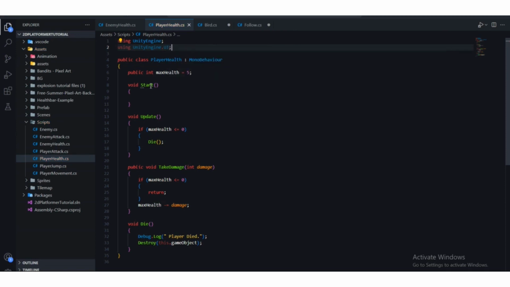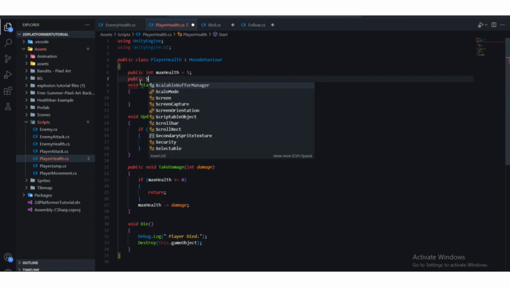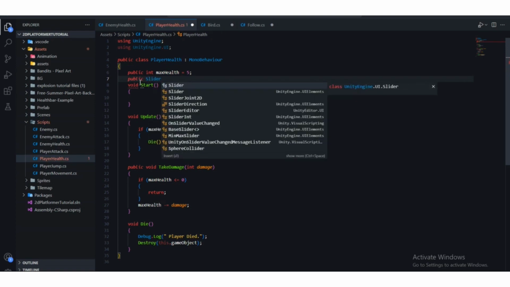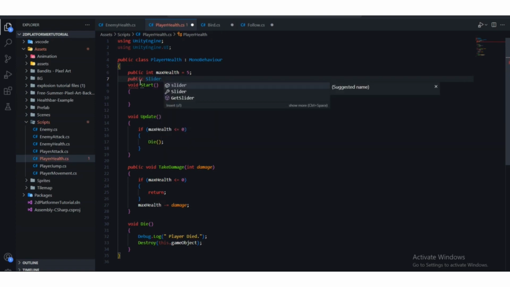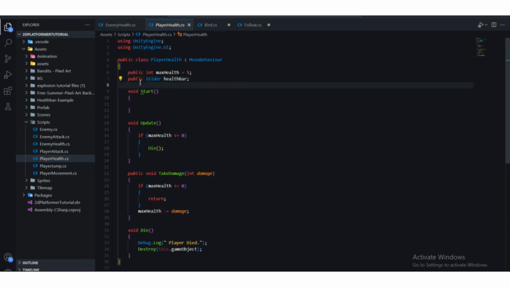Then we're gonna create an empty field of type slider, for the health bar. We're gonna make it public to see it in the inspector, where the type of that component is slider. You can call it something like health slider or health bar. I'm gonna call it health bar. End with a semicolon and press Ctrl+S on your keyboard to save this, and head again to Unity.